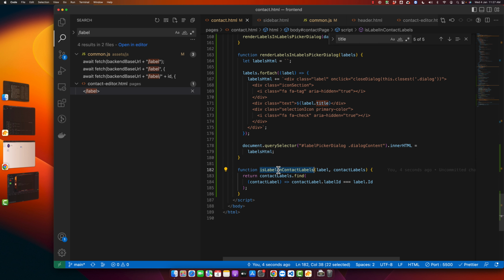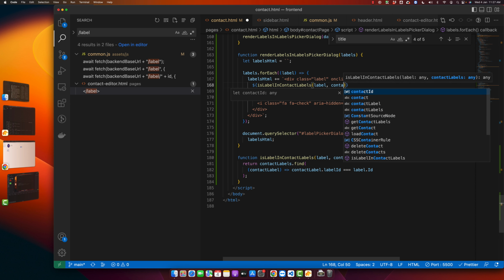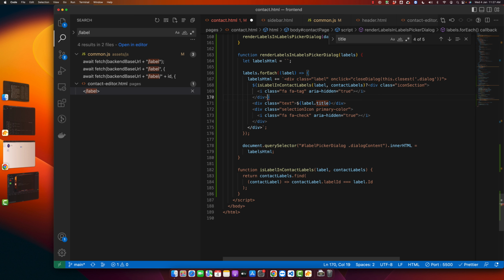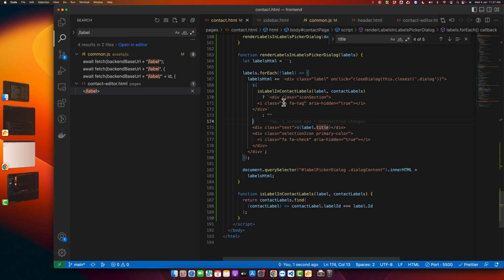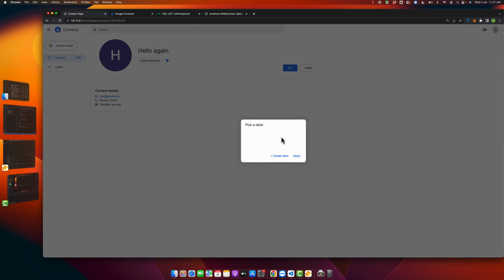So now I will cut this code, and instead of that, I would use a ternary operator inside here, where I would say isLabelInContactLabels, and here I will pass the label and I will pass the contactLabels. Okay, and here I'm using the ternary operator, that if this returns true, then that means we have to use the check mark, otherwise keep it empty. Okay, so now if you reload this and click on that, something is wrong.